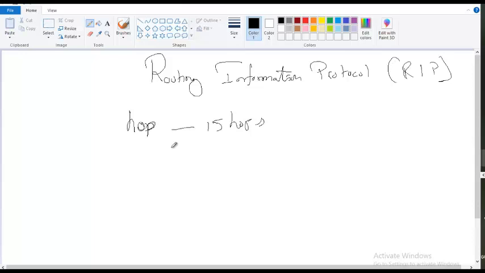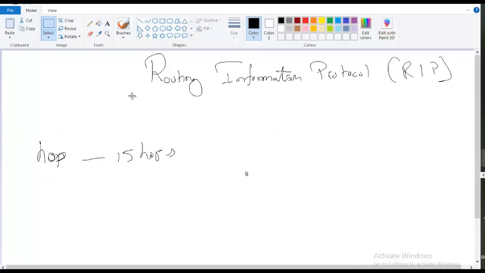Now, every routing protocol will come under some category. RIP comes under a category called distance vector. Distance vector routing protocol. RIP comes under the category called distance vector.